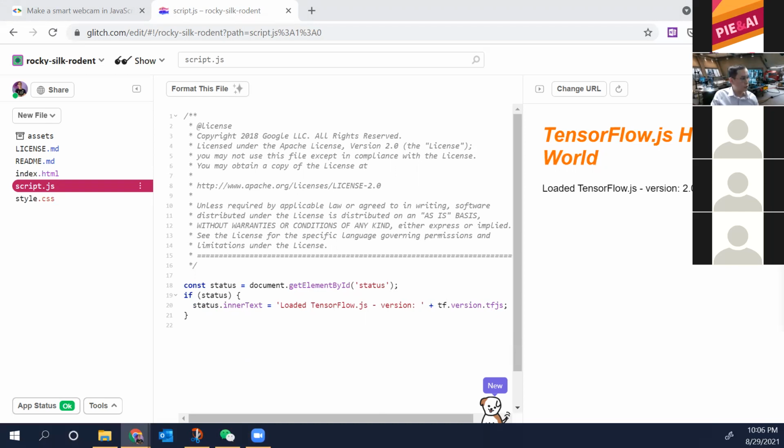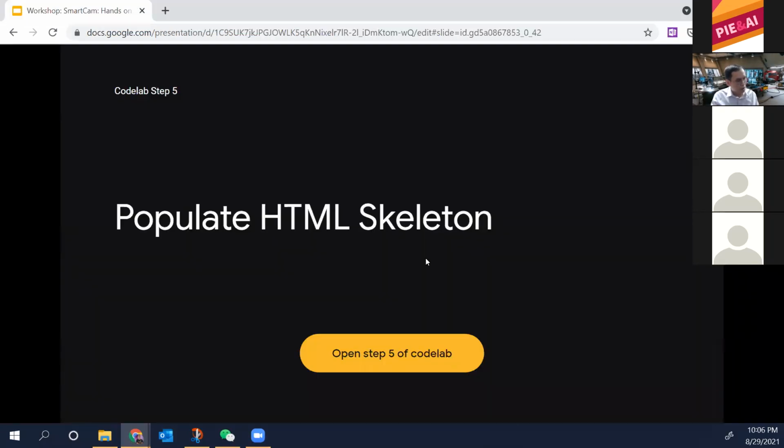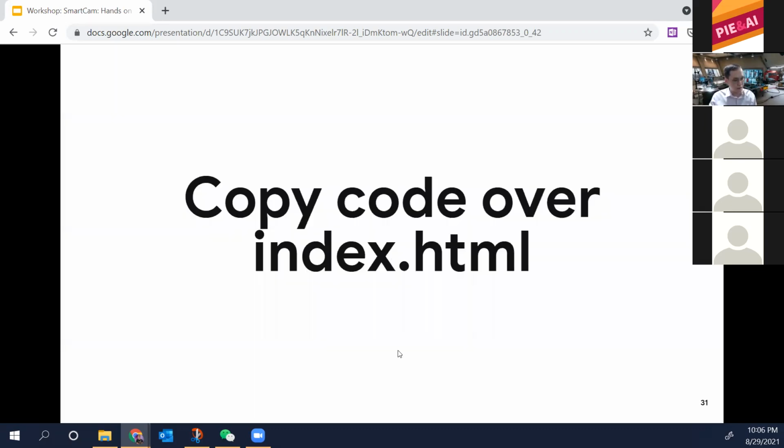All right. So right now we need to populate our HTML skeleton. HTML is just a skeleton for your website. So open step 5 of the Code Lab. Copy code over to index.html. Right now you may not need to do it first. We can listen to some of my explanation, and then later on we can copy over together.